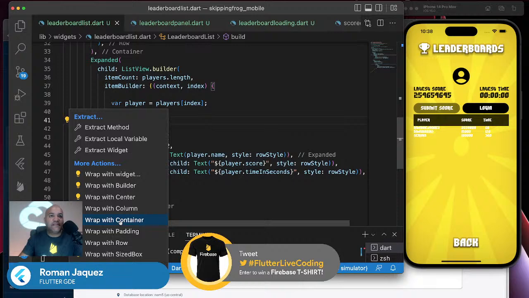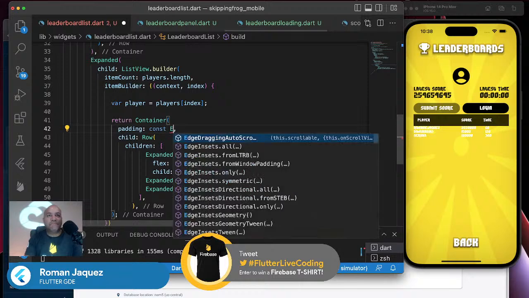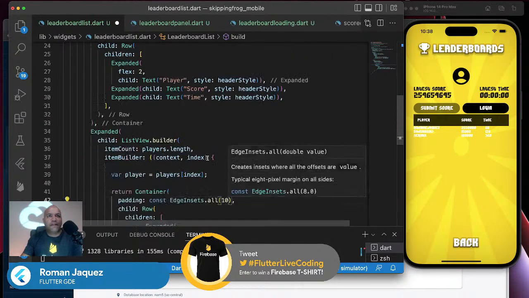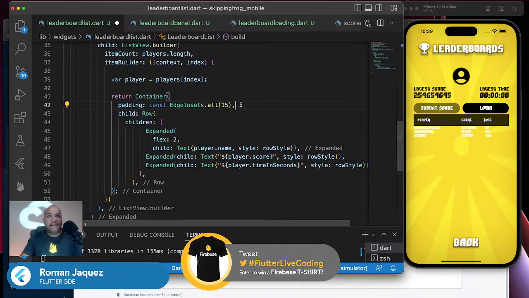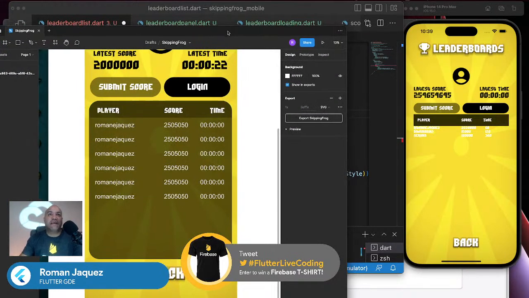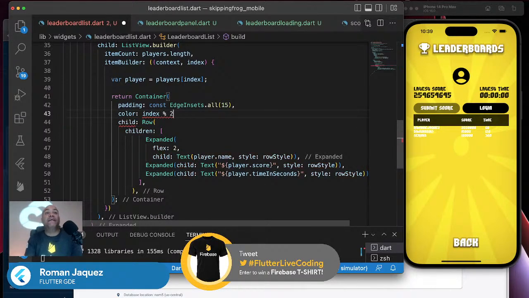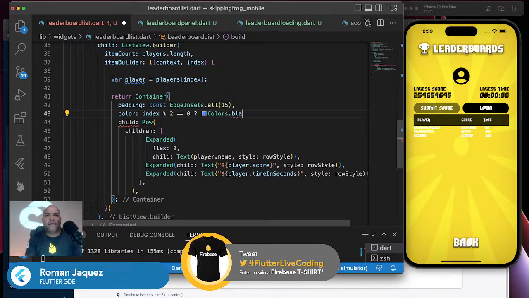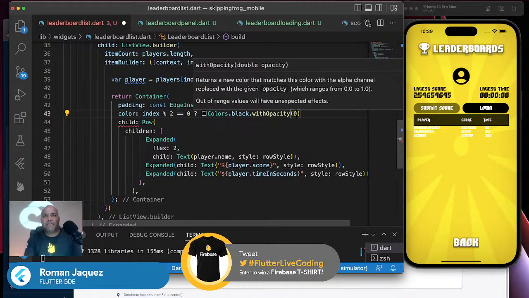I'm going to wrap inside this a container with some padding, and I said that the padding was the same thing. EdgeInsets.all. What was the padding up there? The padding on the header, 15. So let's keep it also 15. Actually, look, we could do this. I don't have it here in my design, but I just came up with it. If the index is for the even ones, let's make them black with an opacity of like 0.5.